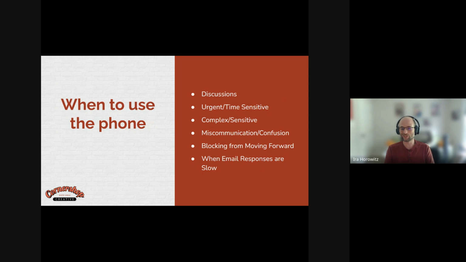If something's urgent or time sensitive, like a client site's down, or they're getting close to launch, or we need credentials in order to move forward, a lot of times we've seen that we default to emailing back and forth. That can sometimes take days to get things like credentials, when it might just be easier for someone to pick up the phone and say, hey, can you give me those credentials over the phone right now? Things like that are going to be a lot more effective and easier.